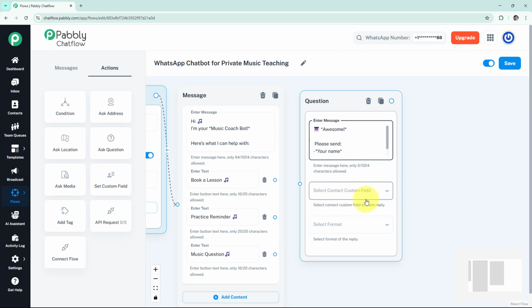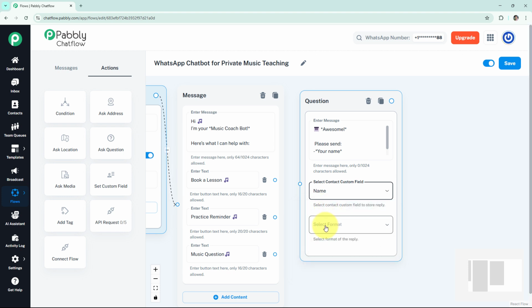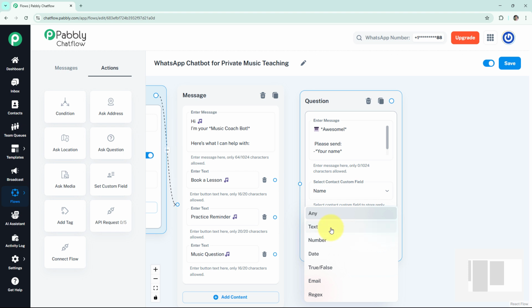And here you can see we have an option to select contact custom field. If you want to learn how to create contact custom field, you can check the link in the description box. When we click on contact custom field, we get all the options in the drop down. So I'm going to select name and as format, I'm going to select text.